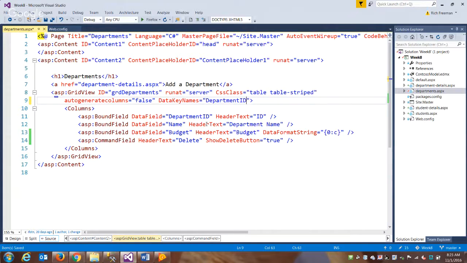So we're matching from our departments table. We're taking the primary key column in that table, and we're telling our grid to use that field basically like a primary key. So we can uniquely identify every record in the grid based on department ID.